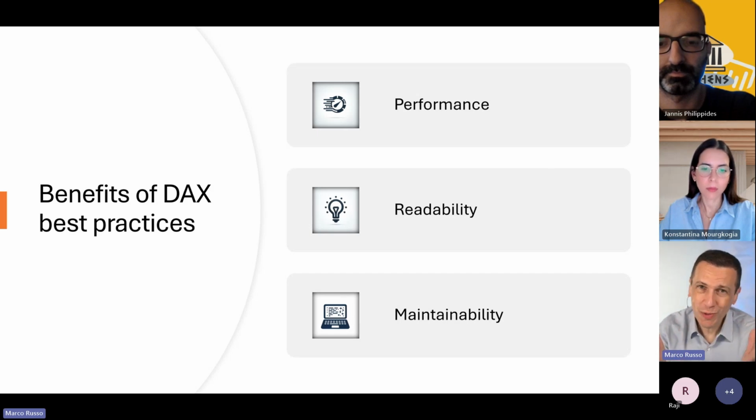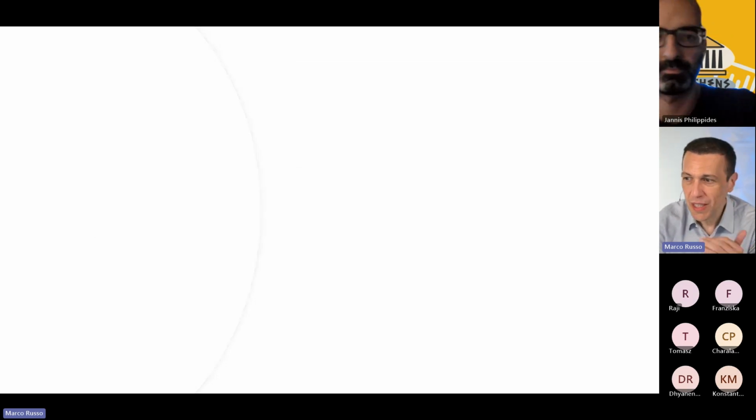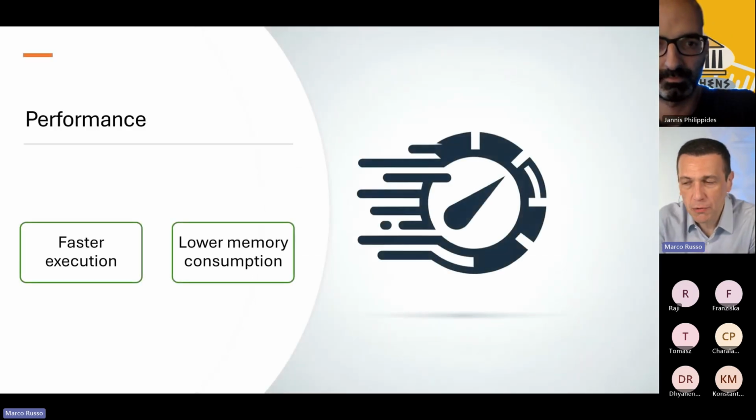When you work with a team of different people, having standards could be useful, and that's another area where DAX Optimizer can help. And in general, it helps the maintainability of the code over time, which is in a way similar to the second point, because by making the code more readable, it improves the maintainability over time, also by other people.